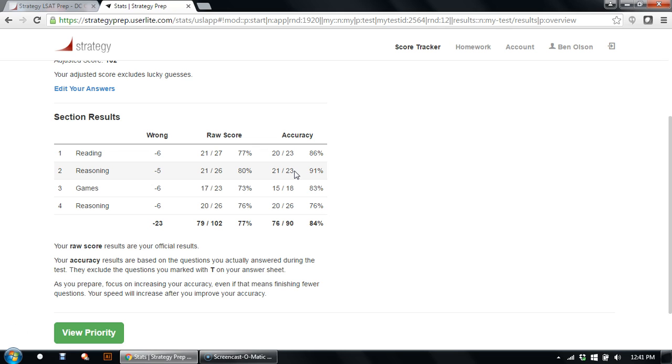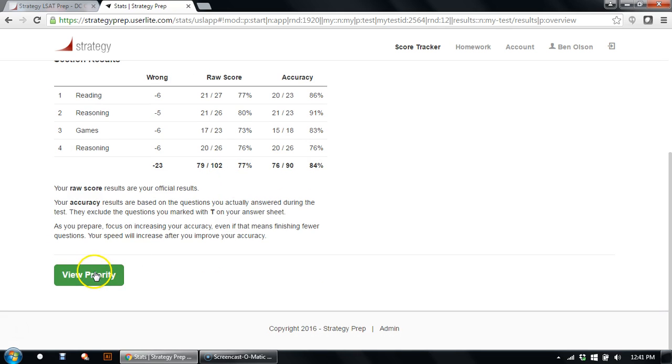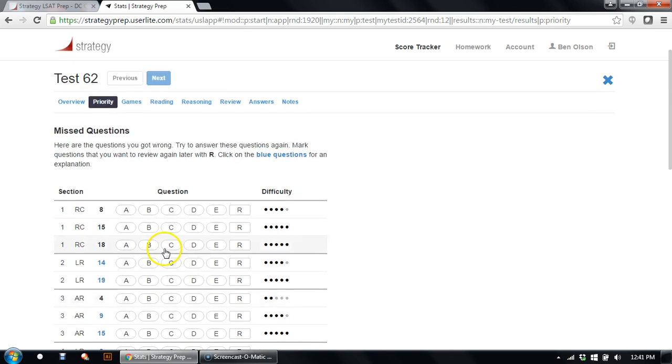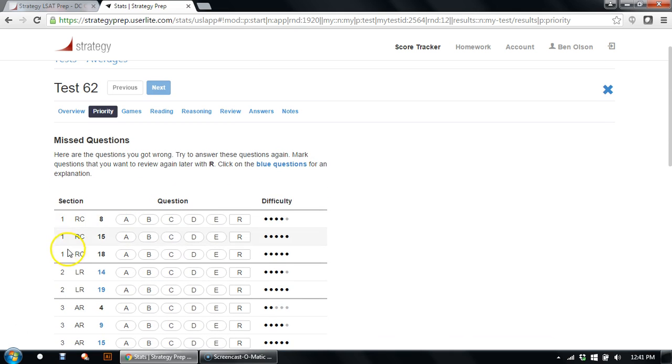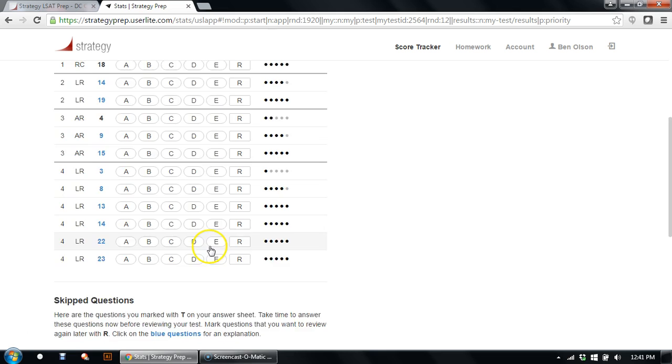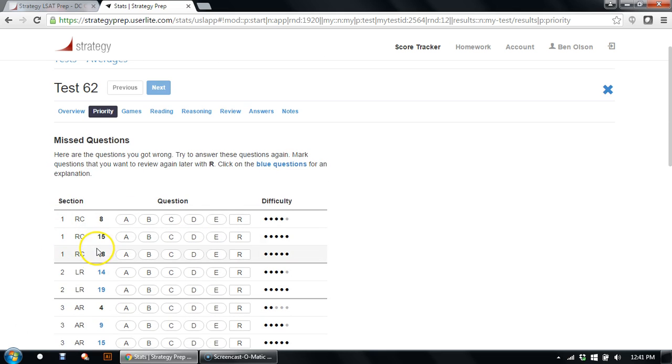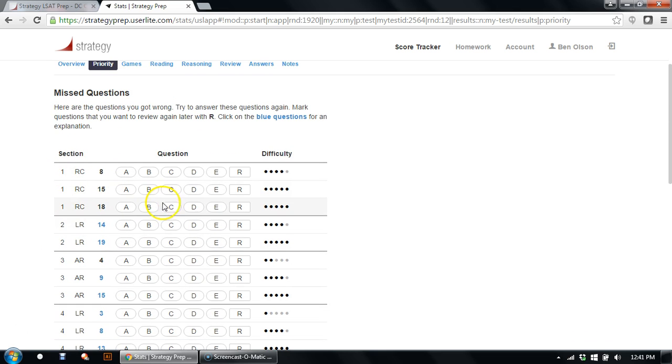Okay, now let's go to the priority page. Priority page is going to list all the questions that I missed. And here's the section and the question. So section 1, question whatever. And here's an opportunity for me to try to do this question again, right? It doesn't show what answer I chose. I can try to do it again. Let's say I tried to do question 8 again, and I chose B. Ugh, I still got it wrong. Let's find the right answer. There it is, D. Second time around, I got it right.